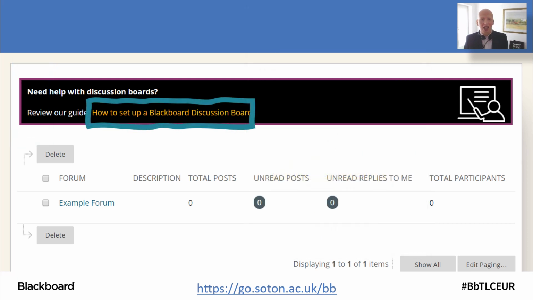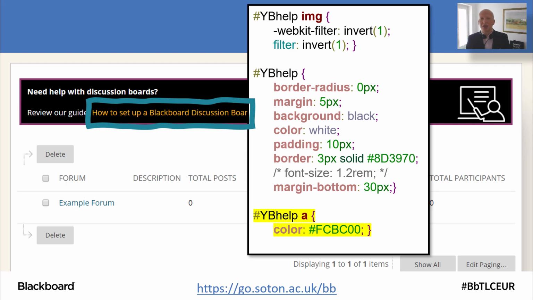I also changed the colour of the link because I wanted it to have sufficient contrast, so I used a well contrasting colour, again from our institutional colour scheme. And link, just like in the HTML, I had a href equals. In the CSS, I'm saying that within my YB help box, which I declared with a P tag, paragraph tag, where links, that an A, appear within it, make the colour of that link, that A, that particular kind of yellowy golden colour.